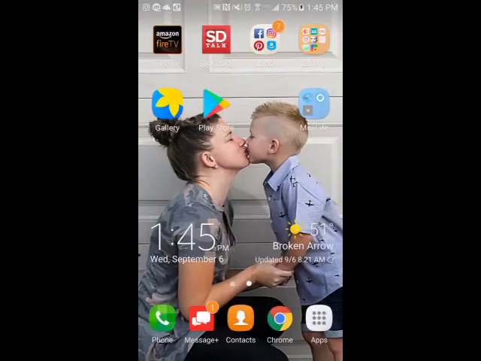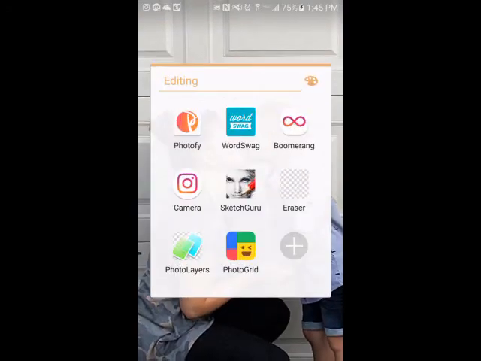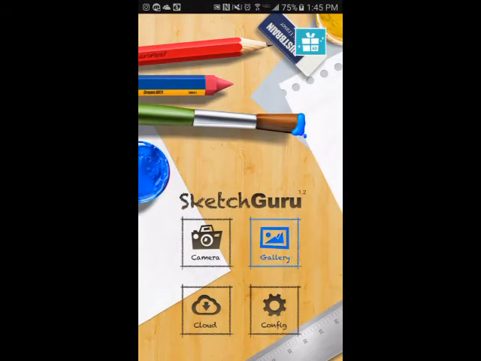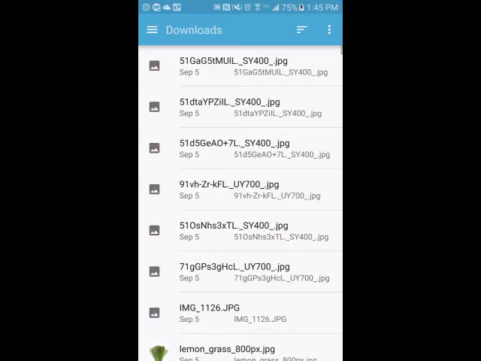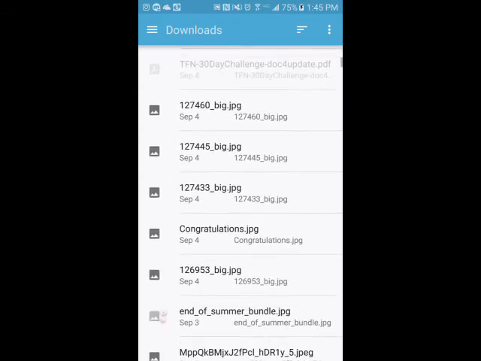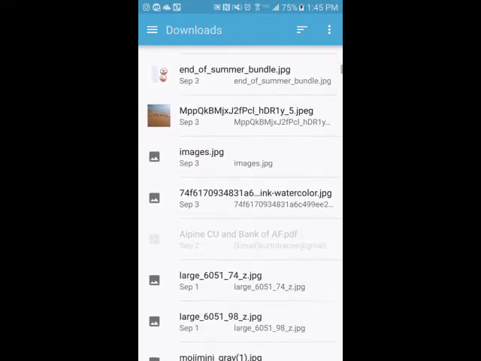Sketch Guru is one I've recently started using once in a while. It doesn't have a ton of uses, but it's kind of fun because you can make things look stylized, like they're drawn.